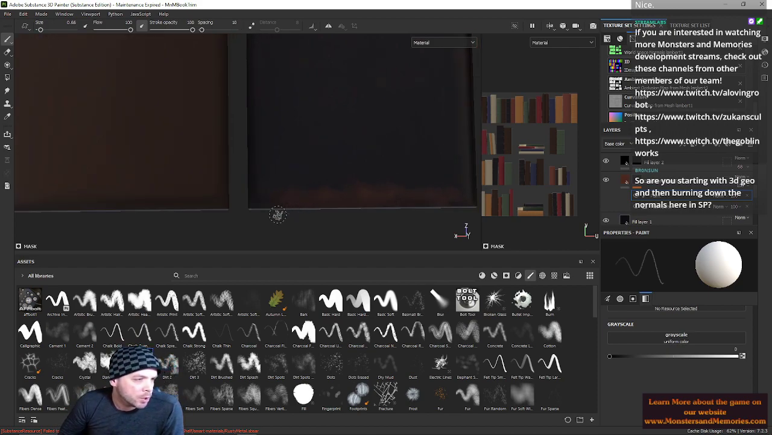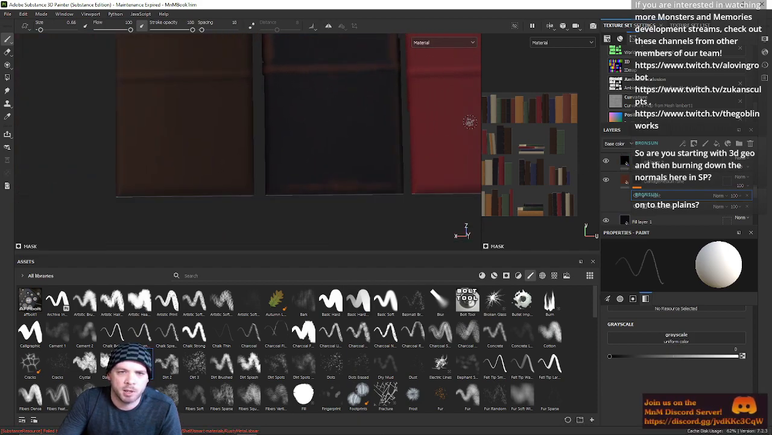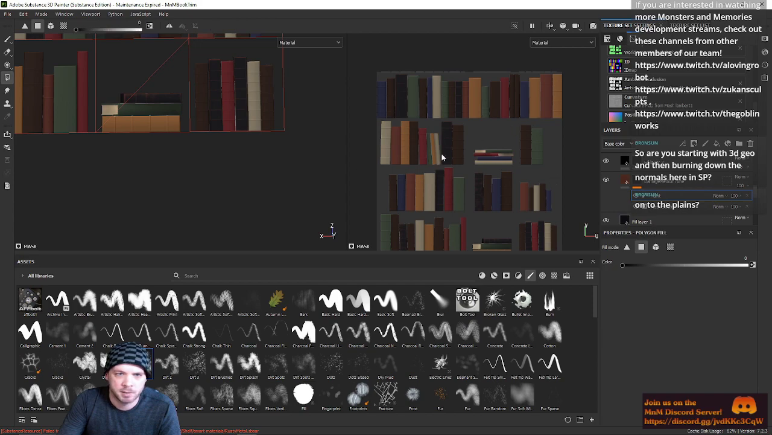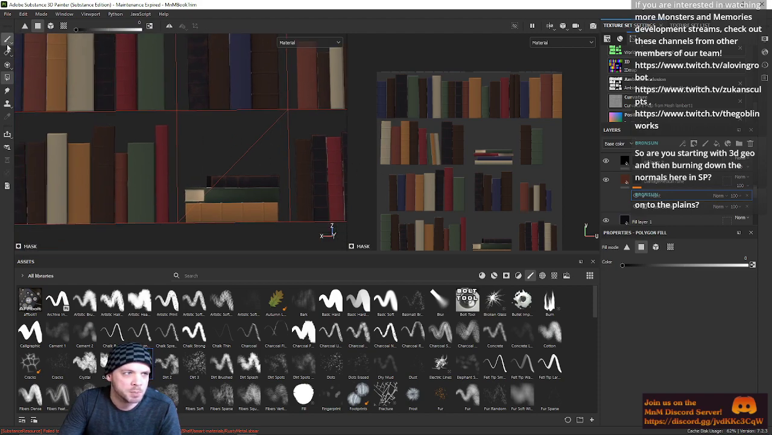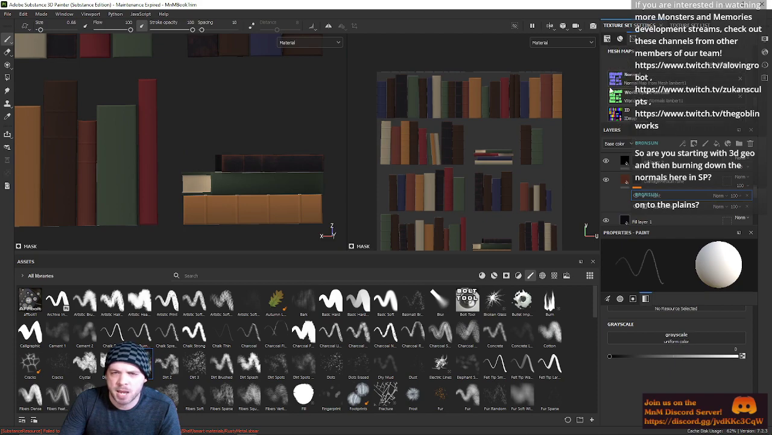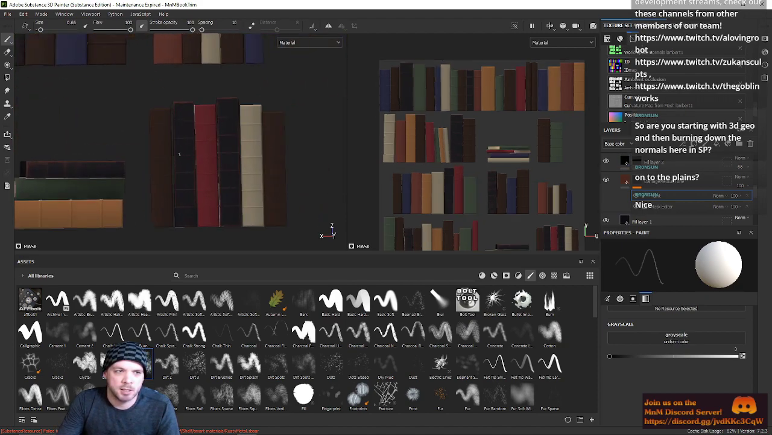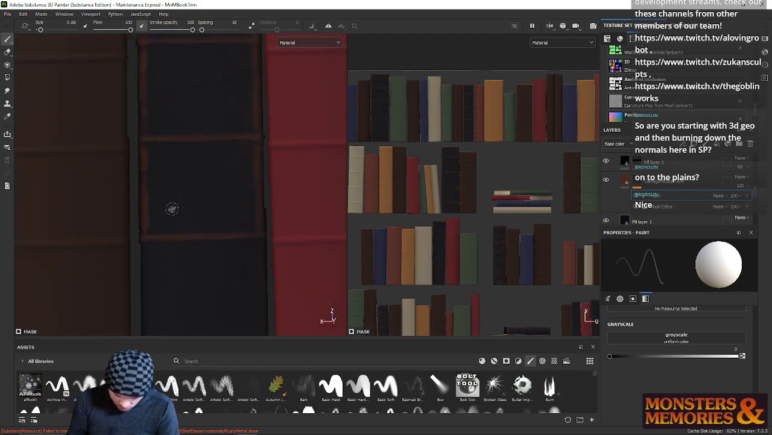Are you starting with 3D geo and then burning down the normals here in Substance? Yeah, so these normals were baked in Substance from the high poly geo. I just built a simple plane. It's got a little bit of tessellation to it, just to break them up individually, and then it is baked in here. And then I made the ID map. I just used transfer maps in Maya, because the amount of extra workaround stuff to get the material ID maps to work in Substance drives me crazy. So I just always bake it in Maya.